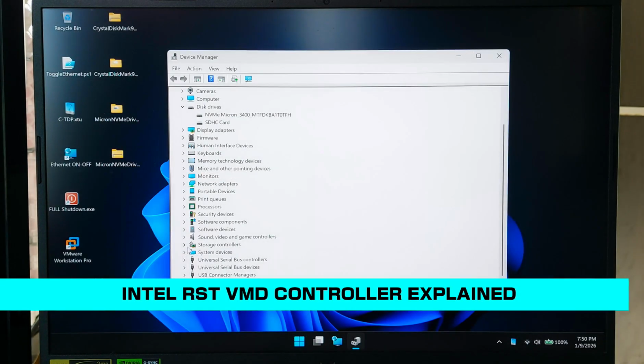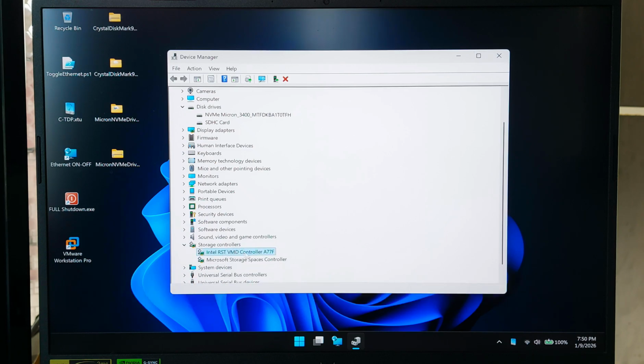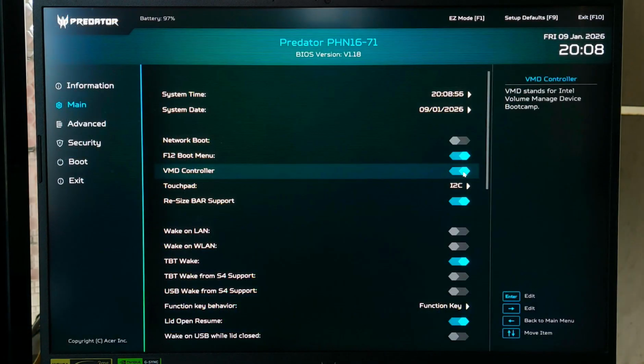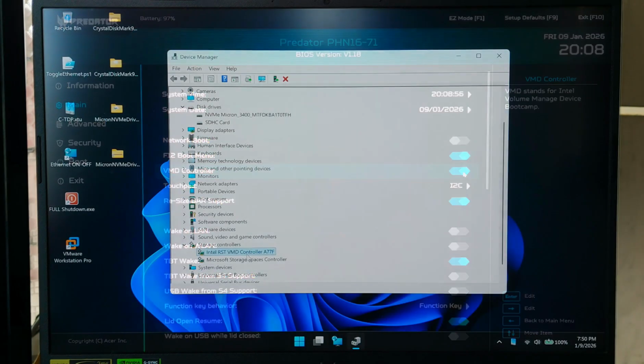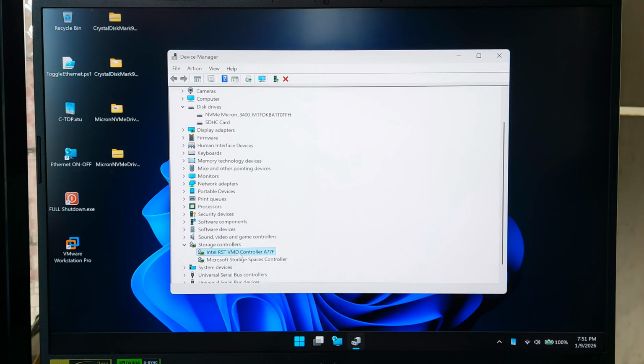Intel RST VMD Controller is a platform-level storage driver used on modern Intel systems. It is required when VMD is enabled in BIOS and is commonly used for Intel RAID, Optane memory, and NVMe SSDs connected through Intel VMD. When VMD is enabled, Windows must use Intel RST to detect the SSD.